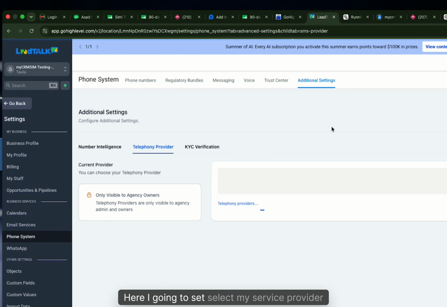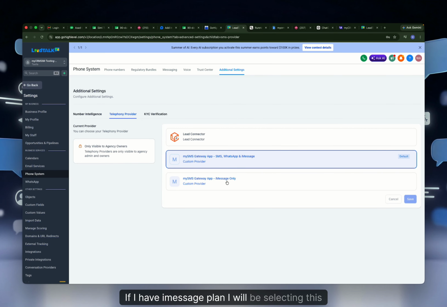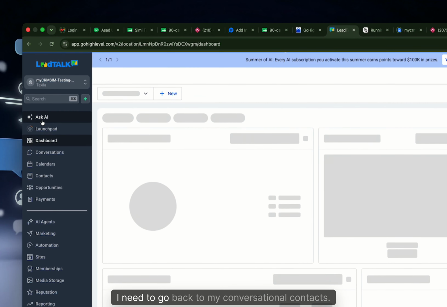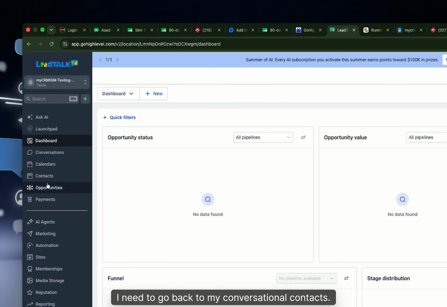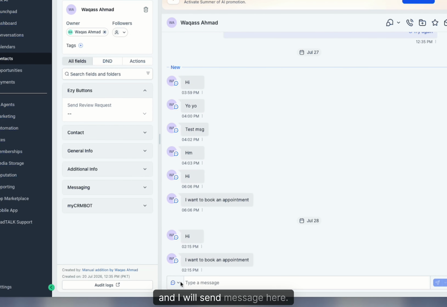Here I'm going to set my service provider. Click on save. If I have SMS, WhatsApp, iMessage, I will select this. If I have iMessage plan, I will be selecting this custom provider. After saving, I need to go back to my conversation or contacts, and I will open that contact. I will send message here.